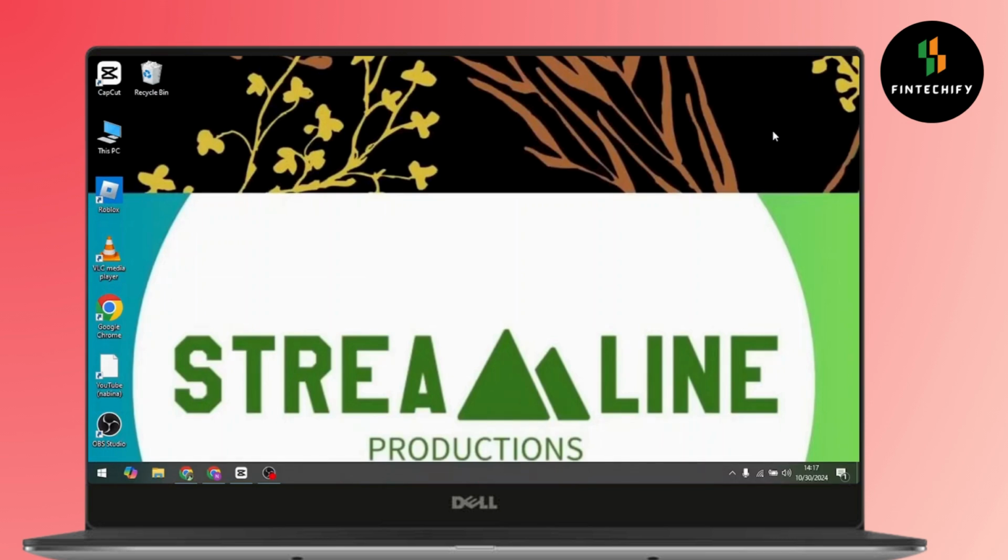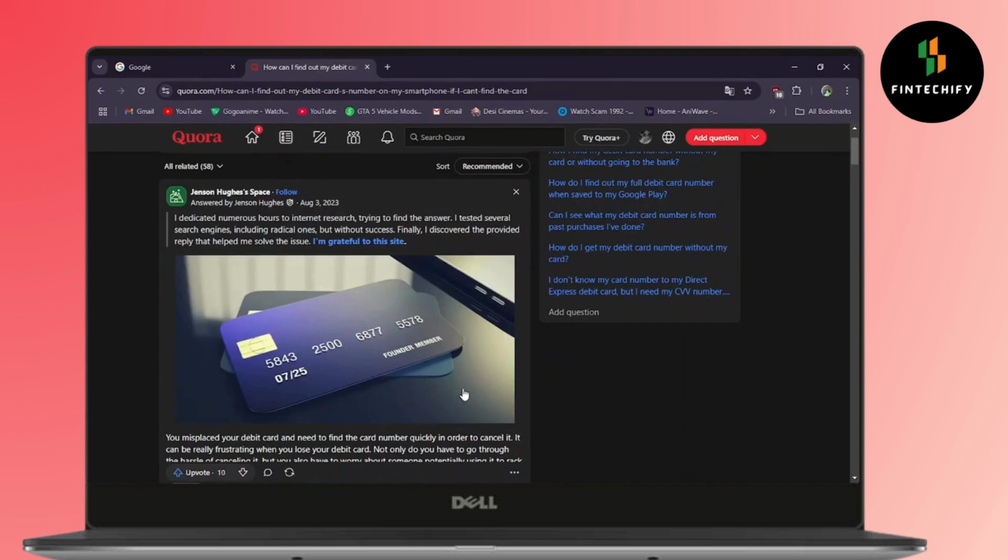In my region, the Bank of America app is not available, but I can provide you simple tips and tricks for that. If you want to see your Bank of America card number, you can find it on your card here. You can see that.